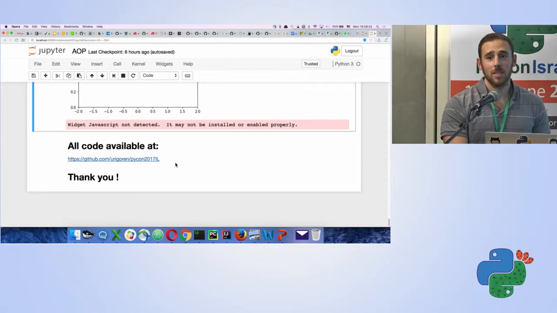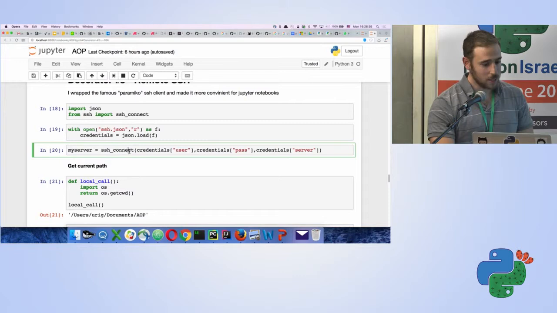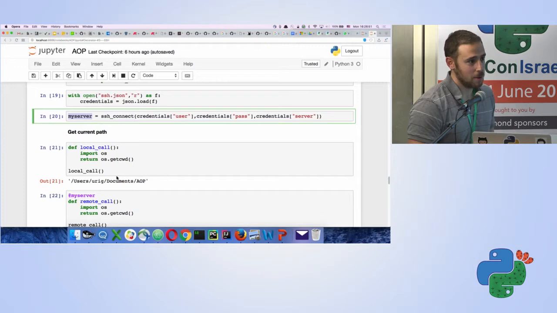For the SSH decorator? Yeah, sure. So first I connect to a server using the SSH connect function. I didn't want you to see my username and password, so it's hidden. And once I connected, I can just use this server name as a decorator in my code.